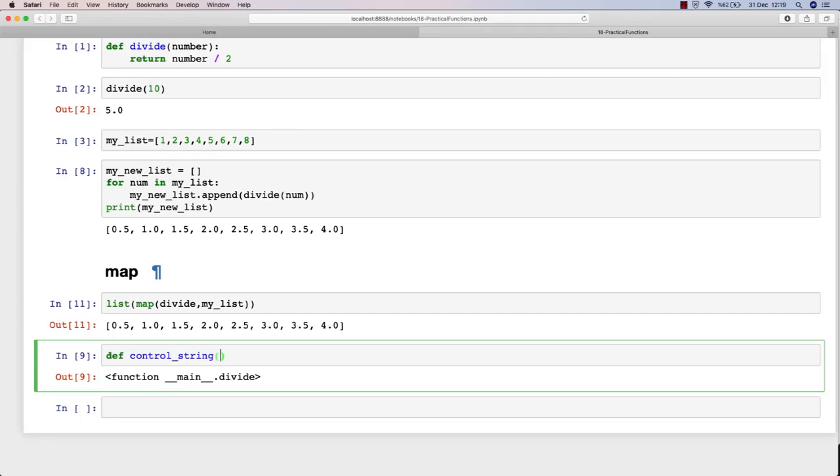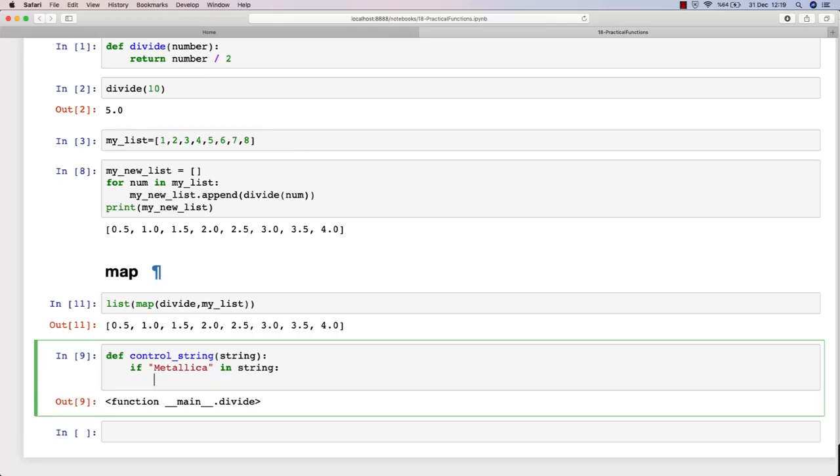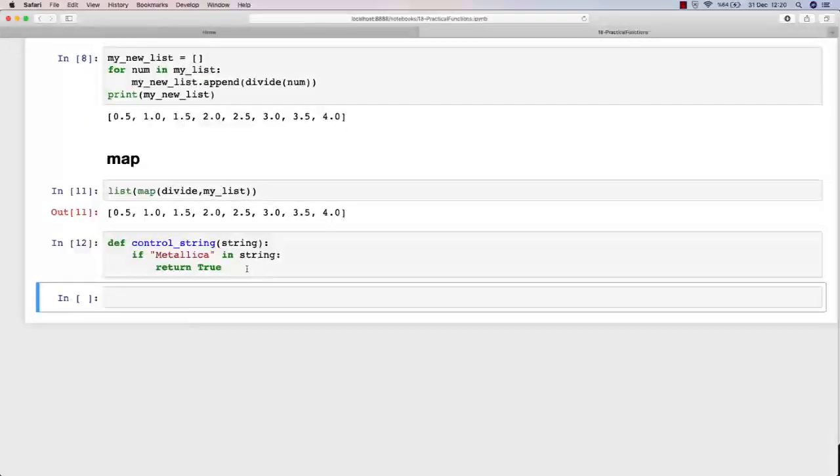Def control string, and this will take in a string as an input. With that input it will just check if Metallica is in string. If this is true, maybe we can just return true or print something. So I will just return true. Of course, if you want, you can just print something in here rather than returning true. Okay, so let me just check this out.